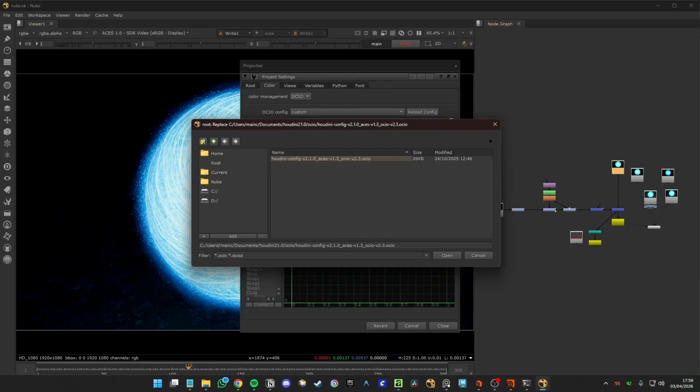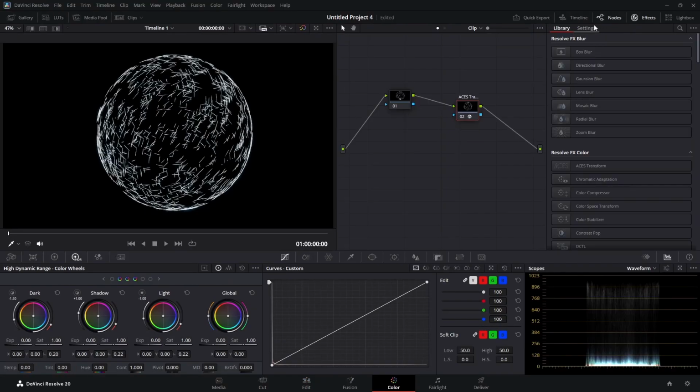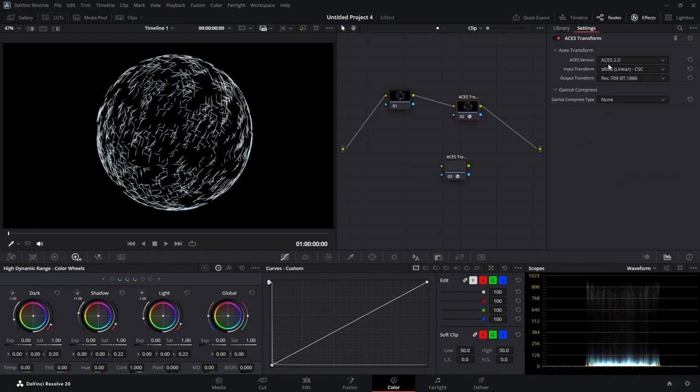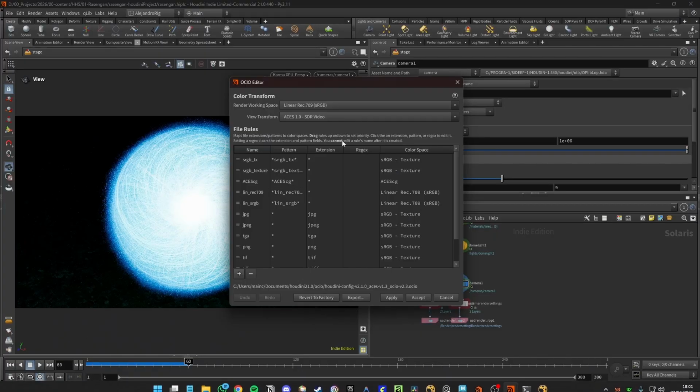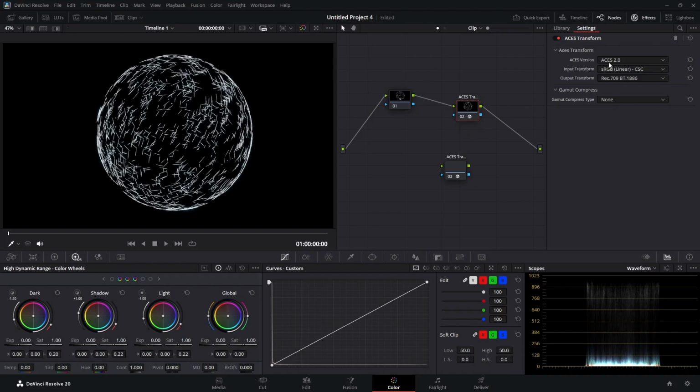And for DaVinci, I just go to the color tab, go to the node library and take an ACES transform. In my case, I take these settings. If you go back to Houdini and check, the color space is linear Rec. 709 sRGB. In DaVinci, I choose ACES 2.5, input transform sRGB linear, and the output transform into Rec. 709.